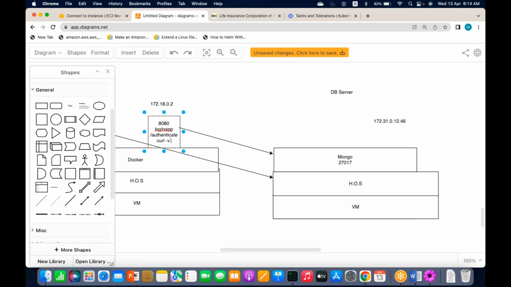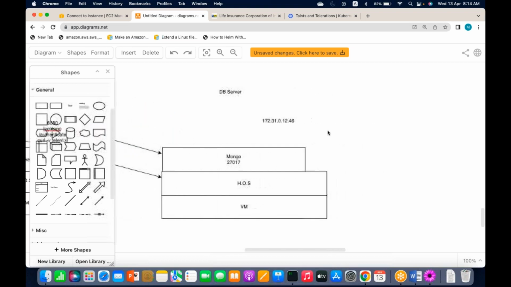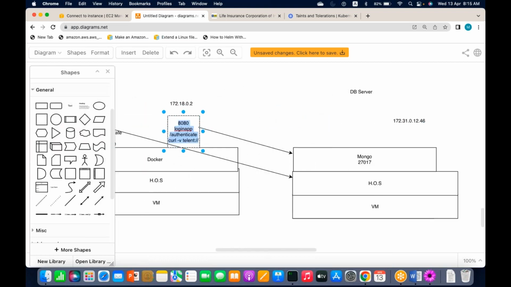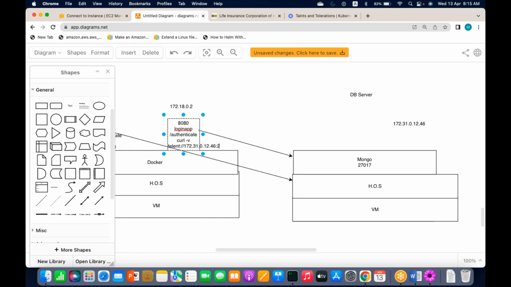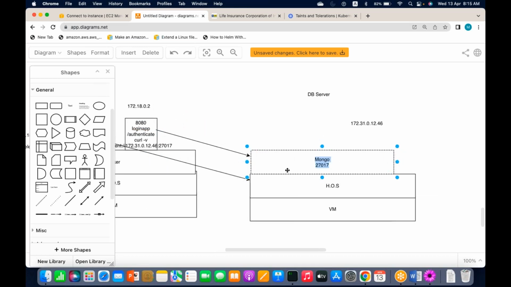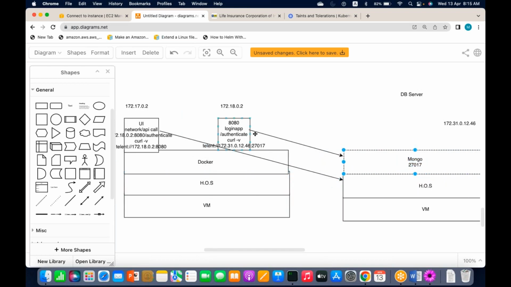Can I go inside this and see whether I will be able to talk to that server also? Can I do something like this? curl -v telnet, with this server IP that I will use, and that port, 27017. But this is server networking, container to the server.